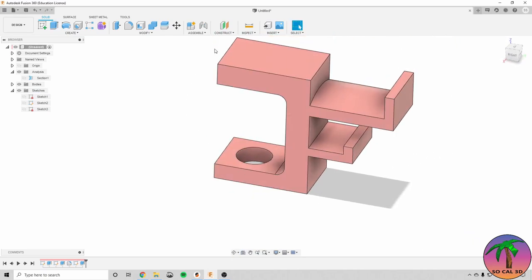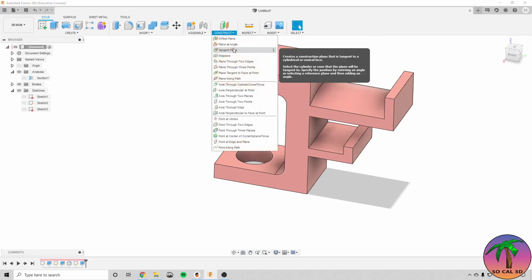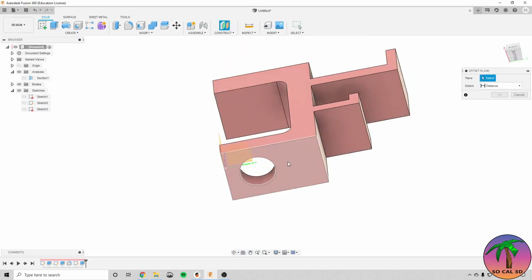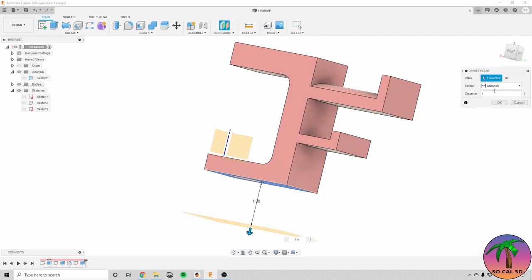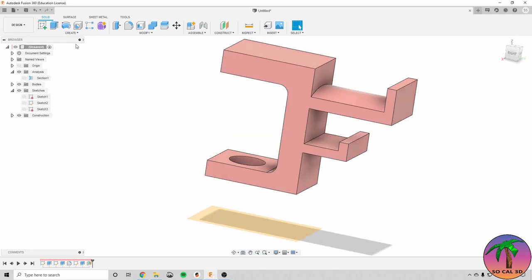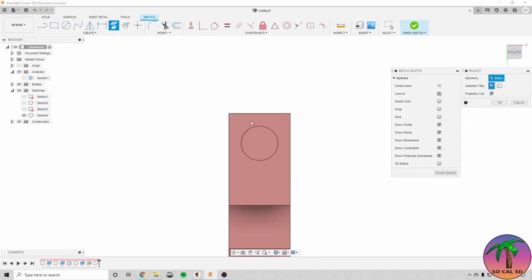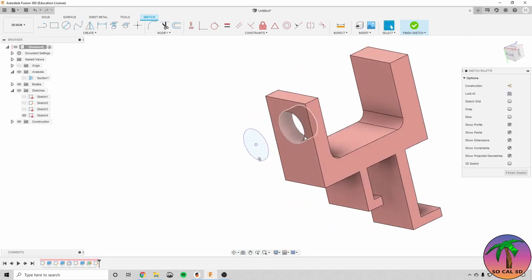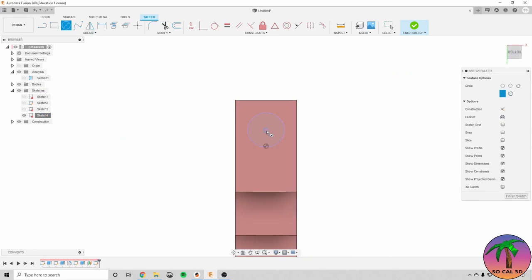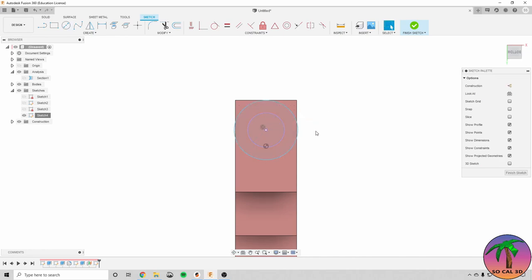Okay, so now we're gonna add our thumb screw. So first thing we're gonna do is create an offset plane. Offset this face by 1 inch. Hit OK. And now we can create a sketch on this plane. So we could just make a circle, but we're just going to project this circle. We're also going to draw another circle for the outside part of it. I'll just say 1.2 inches. Maybe 1.35. That looks better.